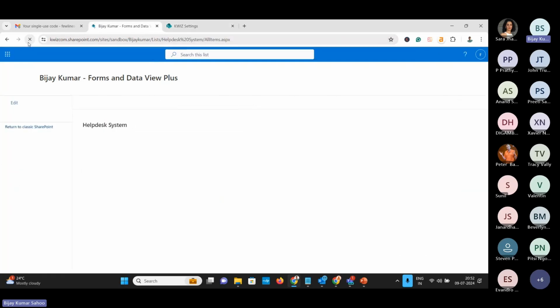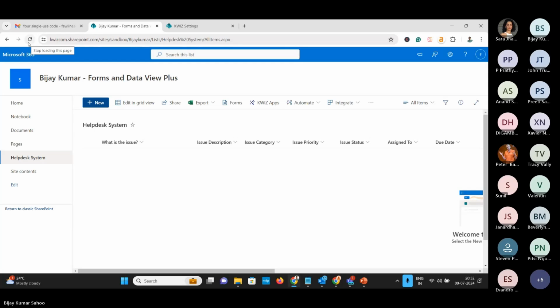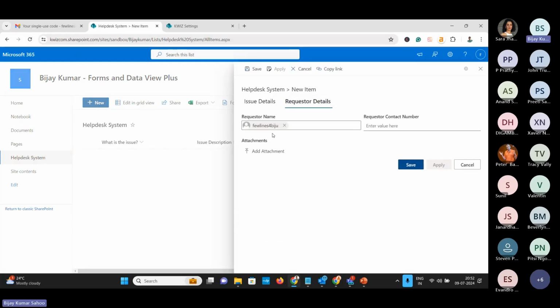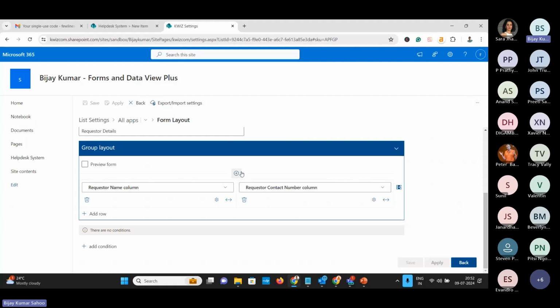If I just refresh it and click on new, you can see now this is appearing here, right? So this is how we can show some of the values, or show some of the customization that we can do.